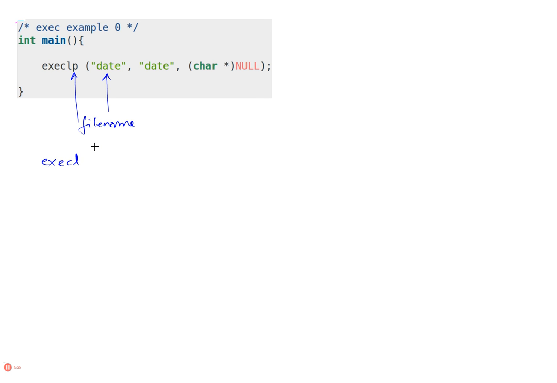Execl is a similar kind of call. If the same example were done using execl, I would have to actually give it the full path. Maybe date is in /bin/date, in which case I'd have to say /bin/date, and then (char *)NULL. So that's just the syntax. It takes a list of arguments.